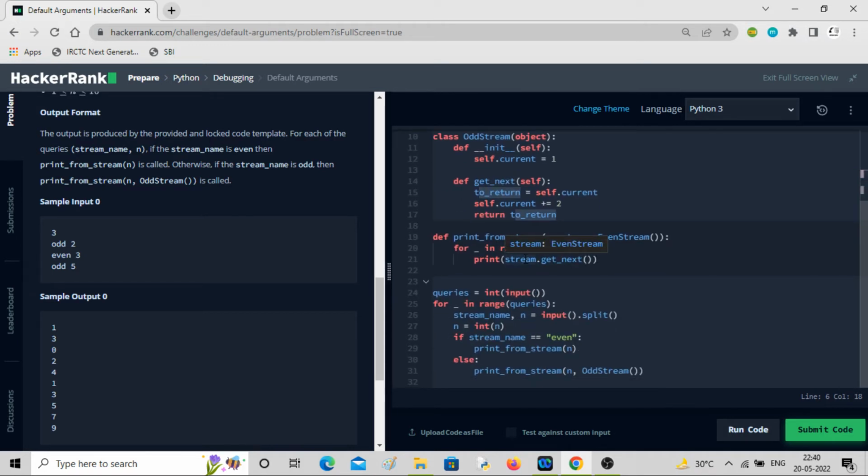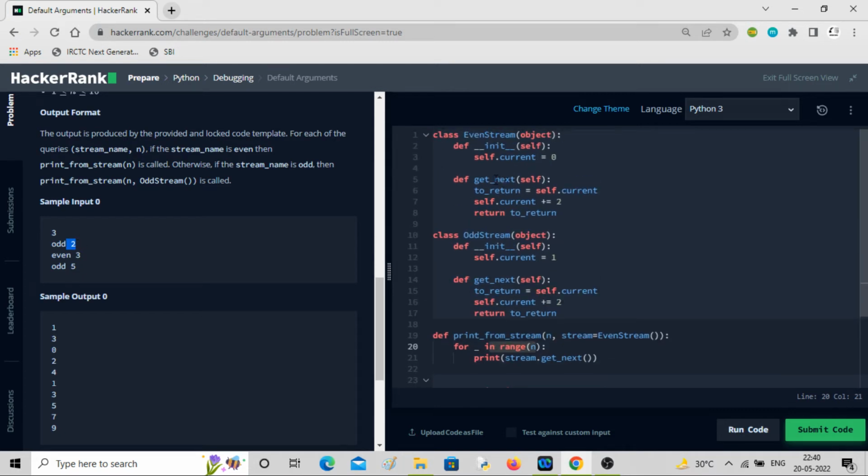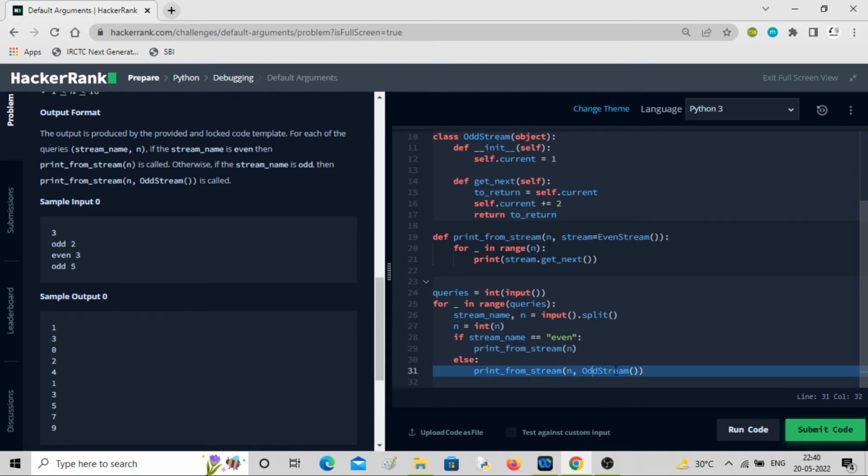Okay, if even is called, then it runs for n times, which you can see here. Next time it goes again, but this time the self.current value is incremented to 2. So 2 is saved to return, and this becomes 4, and it returns and prints again. What it is trying to do is print the even numbers 0, 2, 4, 6, 8, 10.